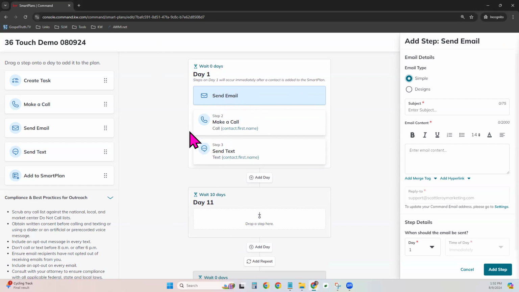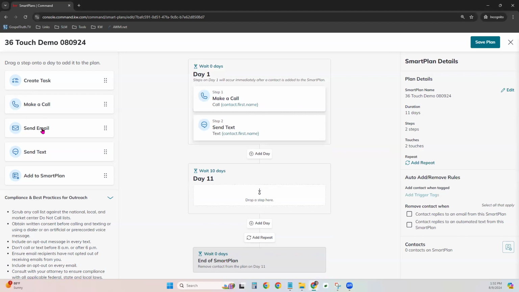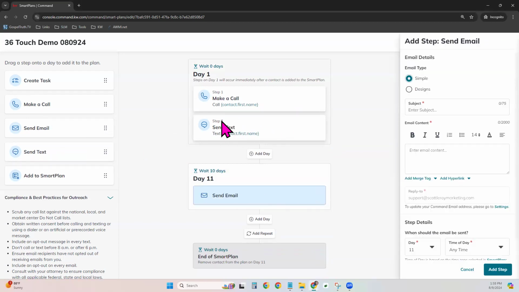But if it's hot leads, consider an email in that first step. Okay, I'm going to go ahead and move our email back, if he'll let me grab them. There we go. We're going to move our email back to that day 11. Since we moved our text and our call for day 1, we've got our 10-day delay. And now we're going to add that email that was listed on month 1 while this contact is on this smart plan. For this email, you have a couple of options.